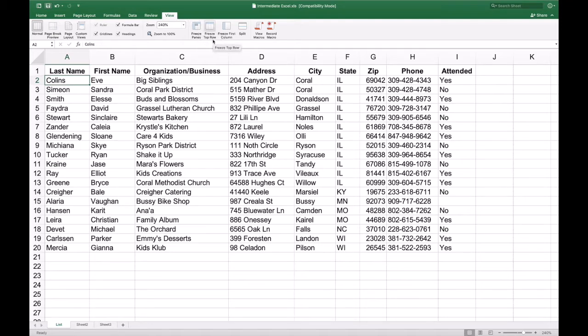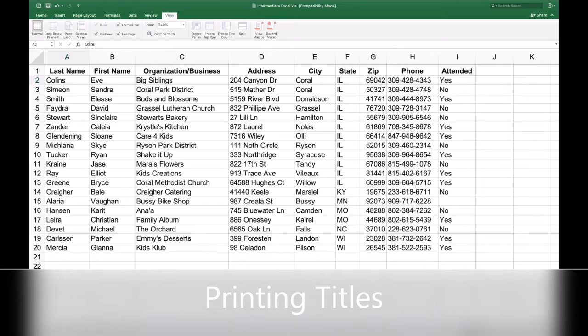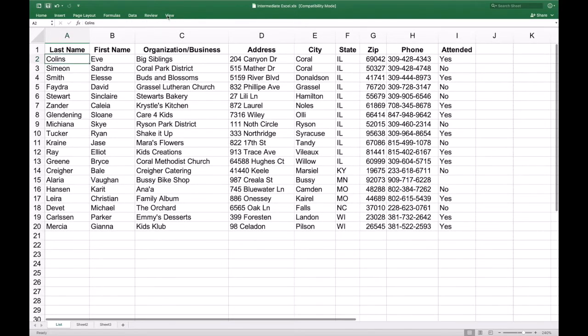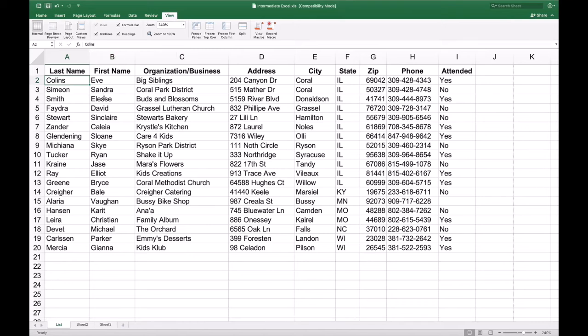You also had the option here to just freeze top row by clicking on that as well. That would have just frozen the top row as well. Now, freezing panes does not work for printing out. What I mean by that is, let's say you've got hundreds of records here and you're going to print out this information, and you wanted the column headings to appear on the top row of each page that you print out. Freezing panes doesn't do that function.